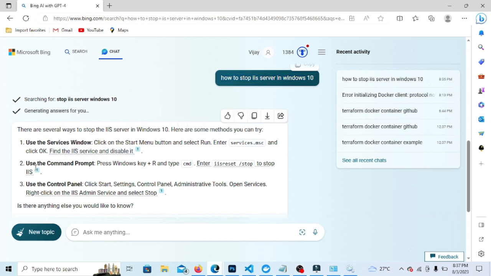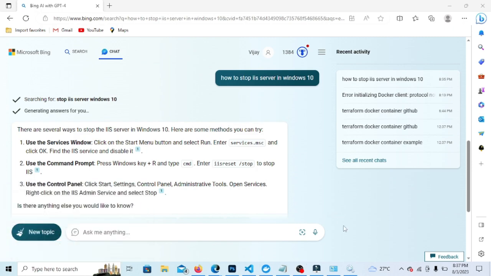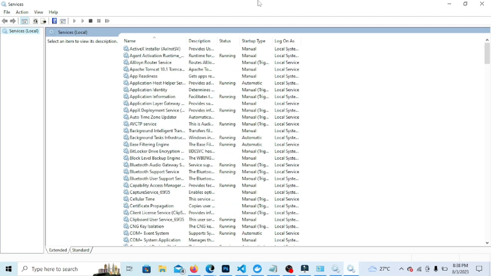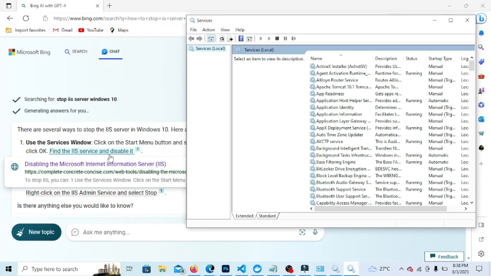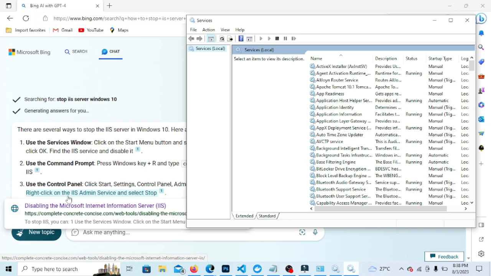It gives different options, like opening services.msc. If you open services.msc, it will basically open the service UI, where you can see all the services that are running, and you can close the IIS server. Okay, now it's saying you have to stop the IIS service and disable it. All options give the same instruction to disable the IIS service.